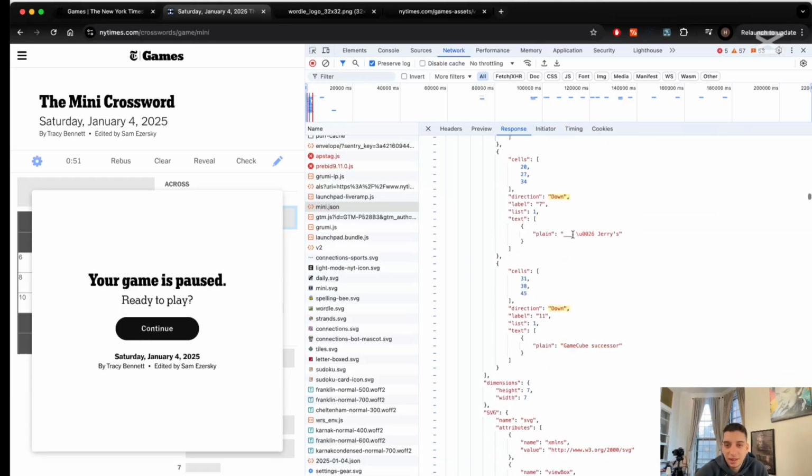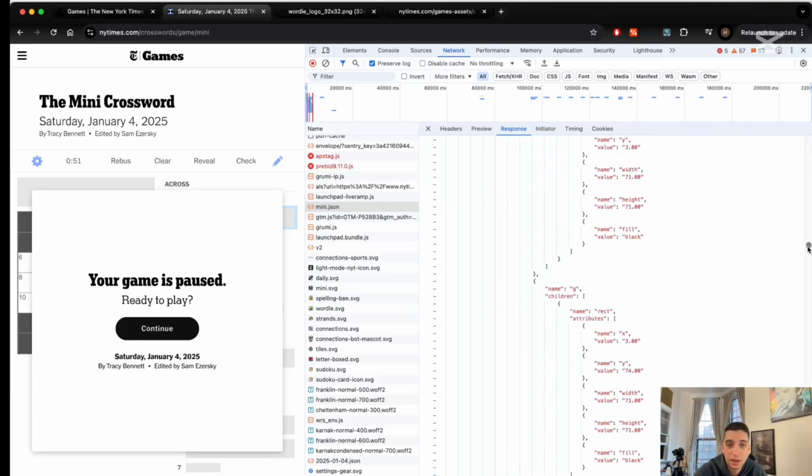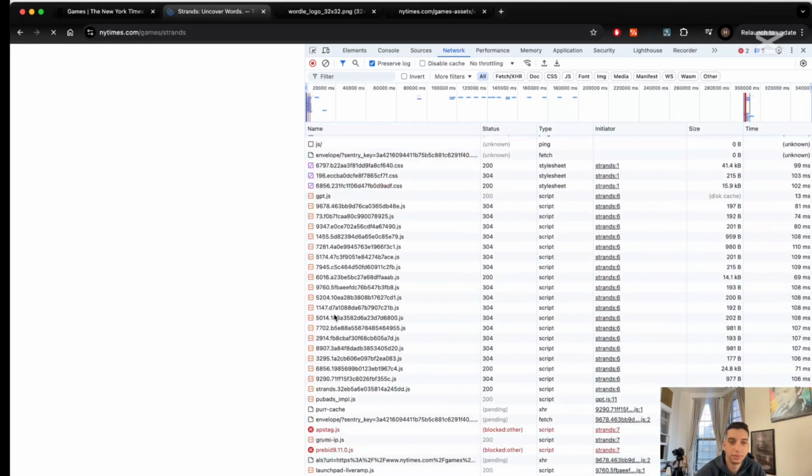Now we get to the down clues, attributes. This is a large JSON file. And here we can see that the editor is Sam Ezersky, which, we don't need to look at the network for that. And it's subcategory 2. That must be an internal categorization they use at the New York Times. I don't know what it means. Maybe it's about the difficulty of the puzzle. Free puzzle is true. Don't have to pay for it.